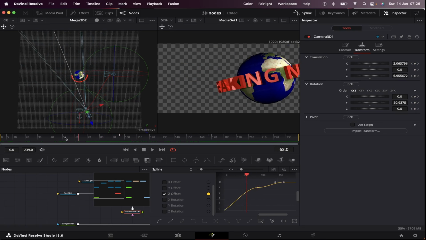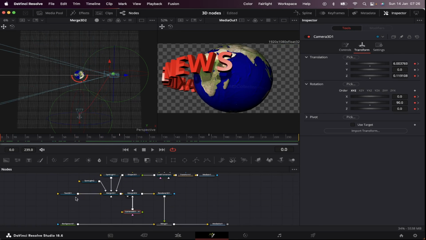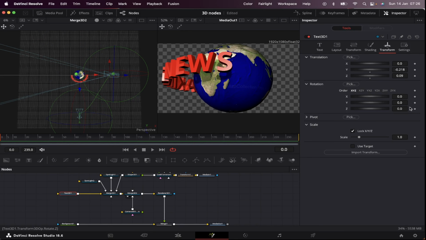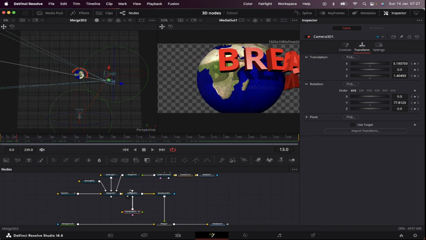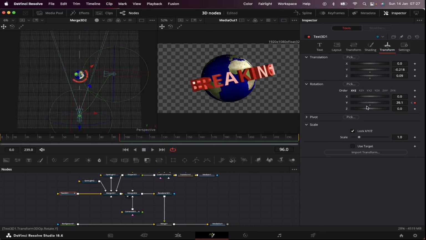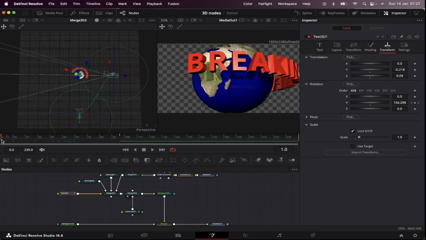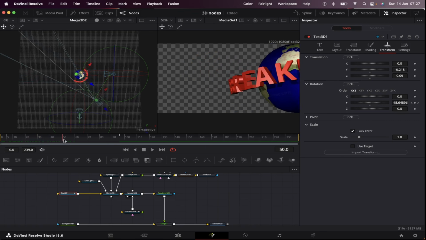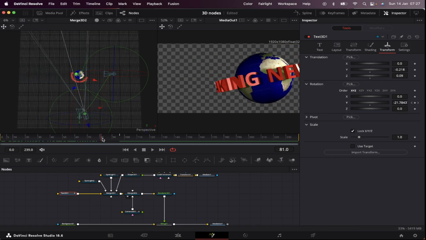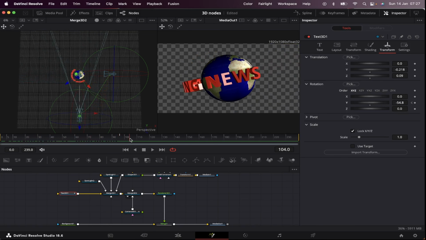Let's come to the beginning of the animation. Let's close the spline, select our text, set a keyframe on the y-axis under rotation. Let's rotate it a little bit, like this. Let's come to the end of the animation, frame 96, and make it rotate back. Like this. Let's take a look. Okay, nice.